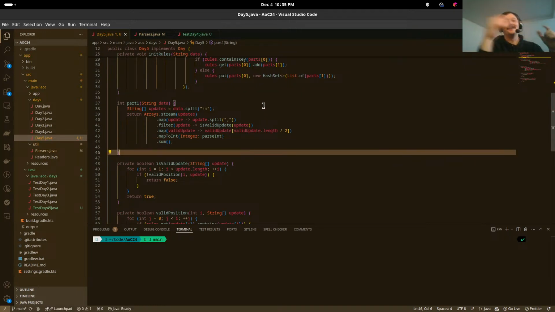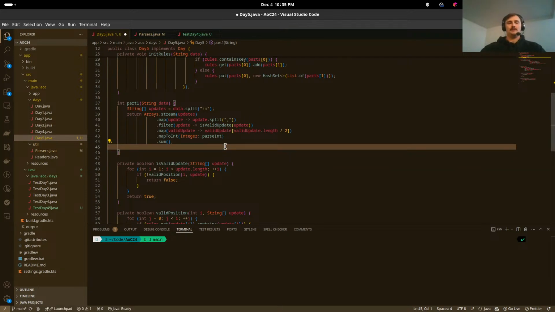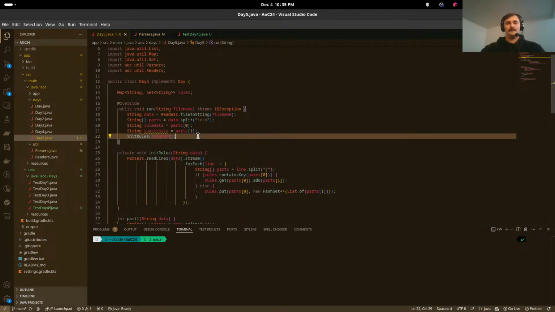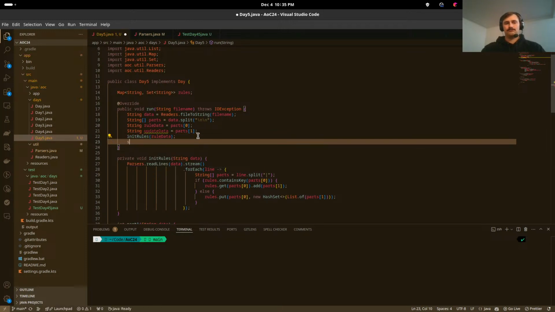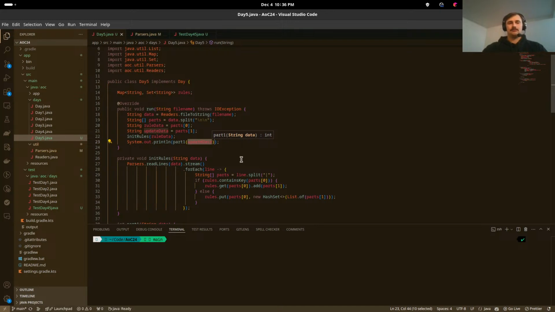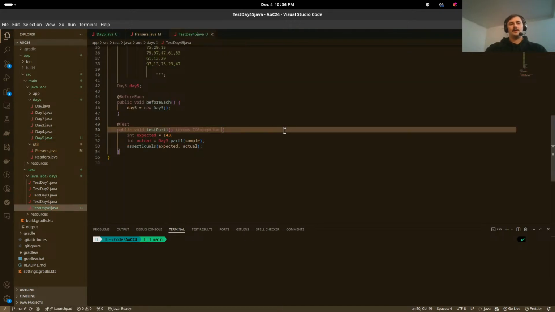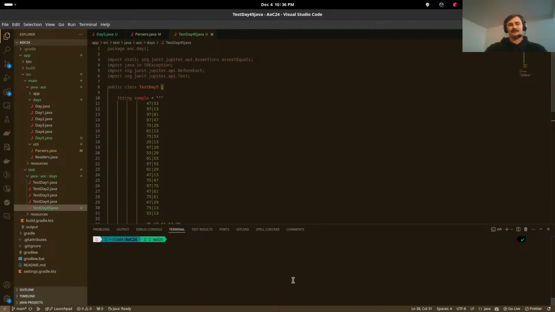So we're going to stream the updates. We're going to map each one to a string array splitting by the columns. And for each one of those, we're going to filter just to the valid ones. And then we're going to map it to that center character that we're interested in, cast them all to integers and sum them up. That should be part 1. And let's see if we pass our test.